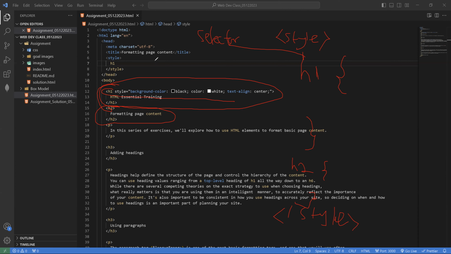Although if you are using an IDE like this Visual Studio Code, it will automatically close it for you. That is the good thing about an IDE. It helps you to format your code. Now, having said that, everything that we put in here, we now transfer into the H1 selector inside this curly brace.